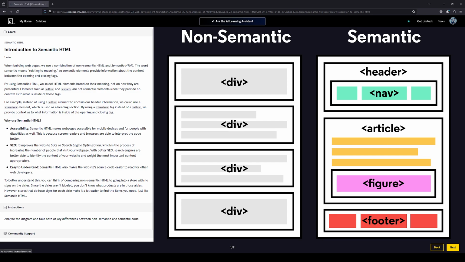Today we're going to go over the next part of the course, which is Semantic HTML. All right, Introduction to Semantic HTML.